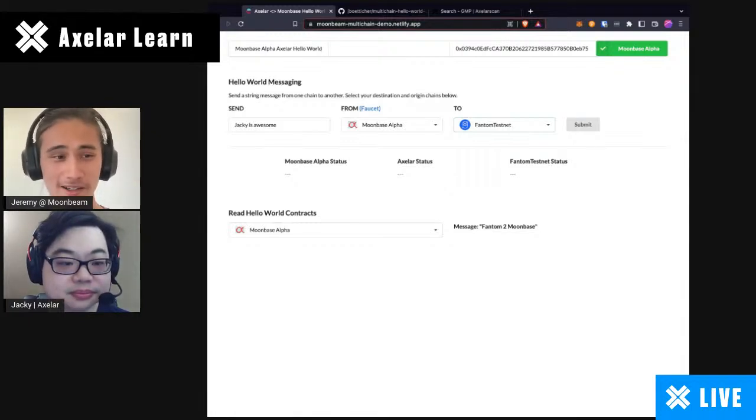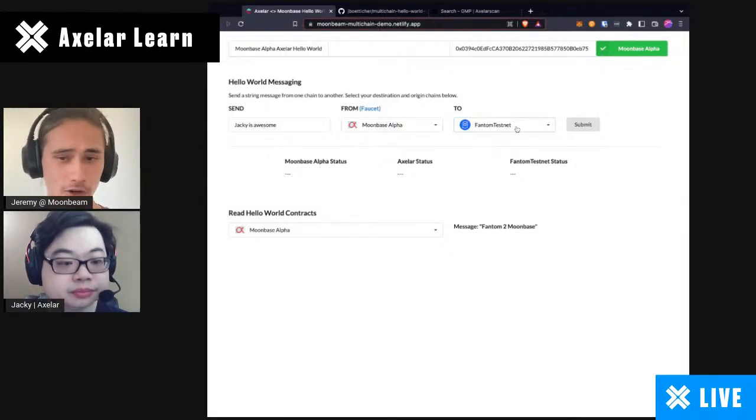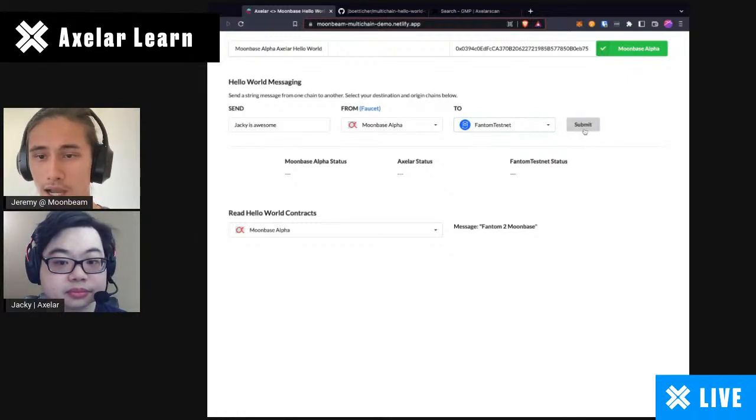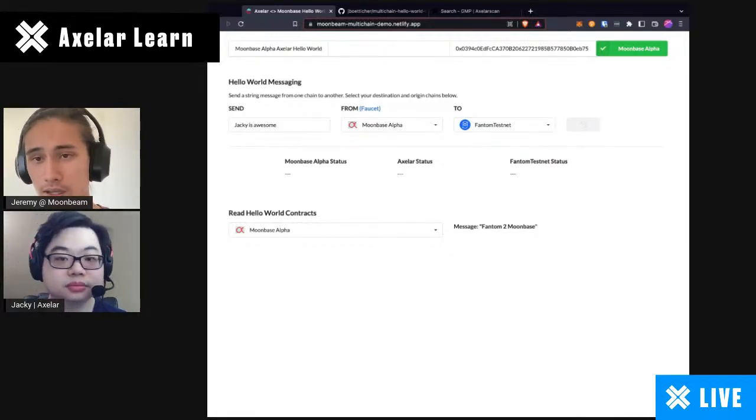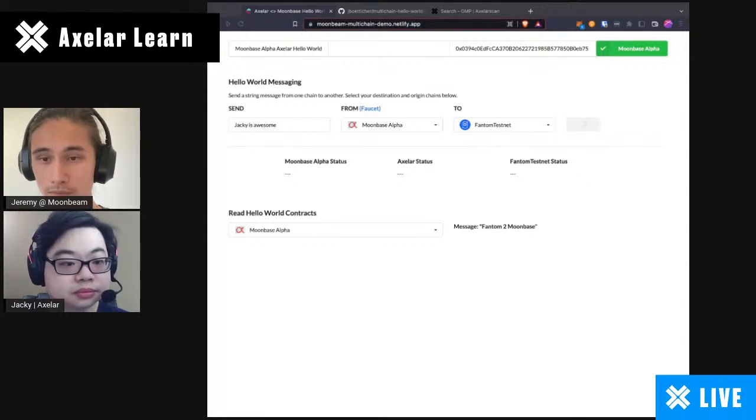smart contract design, the data is decentralized. So the data from Moonbase Alpha will be sent and then stored on the Fantom testnet contract. So let's submit that transaction, and we should be seeing MetaMask pop up. And here we're going to be paying a little bit of our native currency for gas and fees.